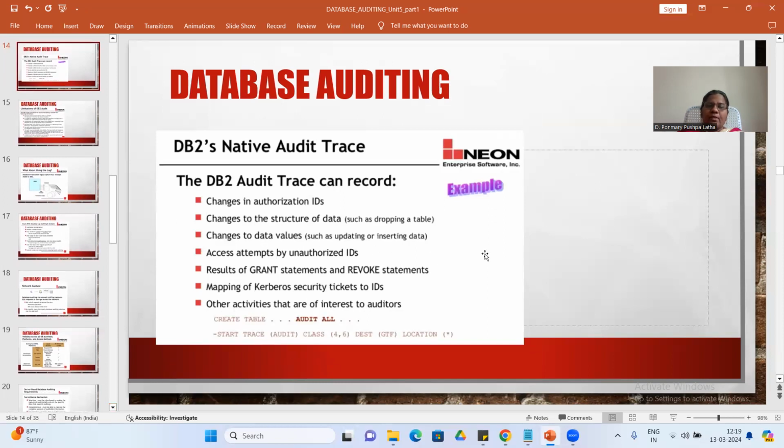The next thing is native audit trace. Are there any changes in the authorization ID, the structure of the data, or the data values? Results of grant and revoke: once I give the privilege to someone, are they really worthy, or are they doing malpractice or some other things? Mapping of security tickets to IDs and other activities, all this can be recorded.